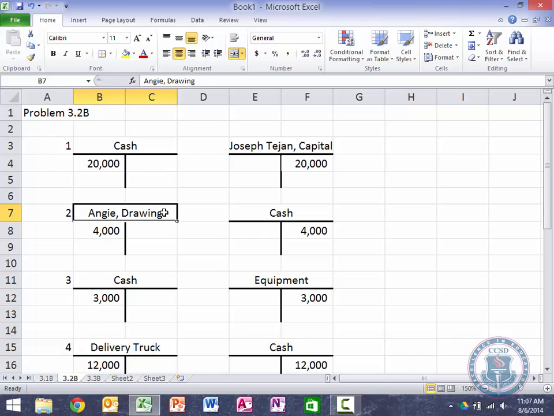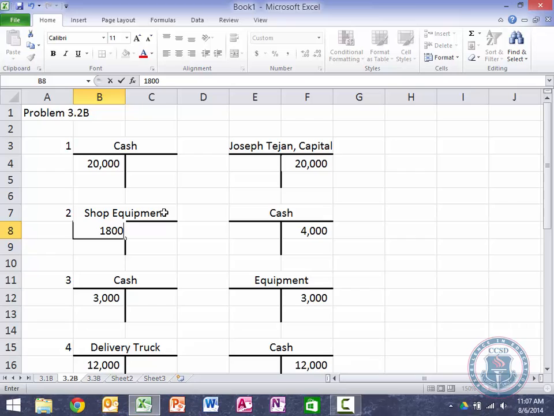Which one's on the left? Which one's on the right? Which one's going up? The one that's going up is the shop equipment. Which is going down. Because we're dealing with two assets, we're going to put shop equipment over here. It's $1,800. Cash goes down $1,800.